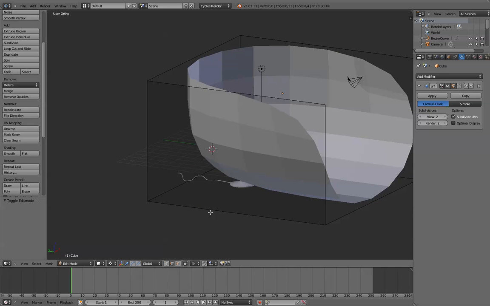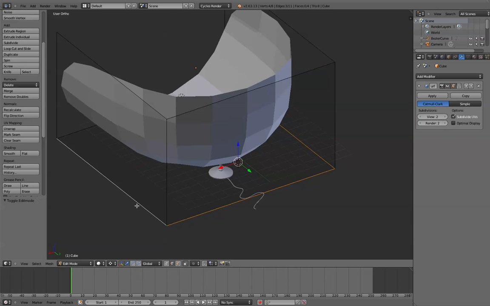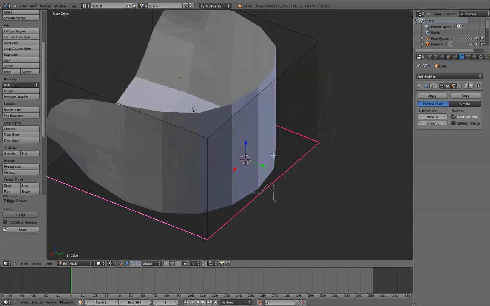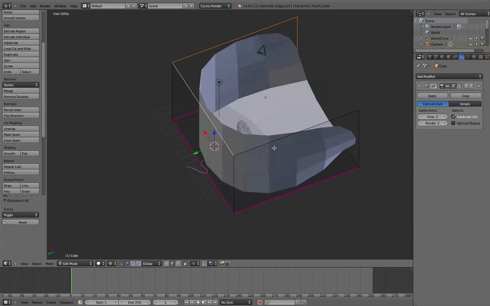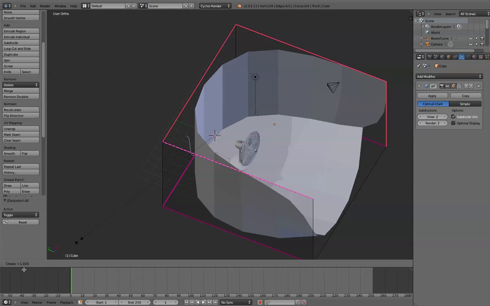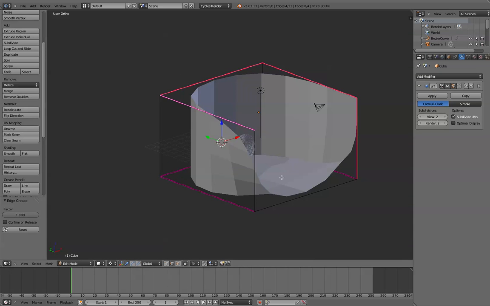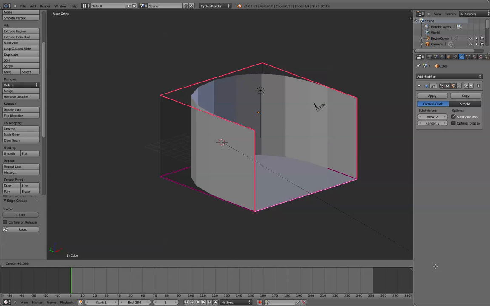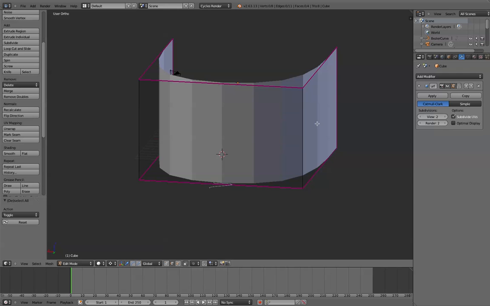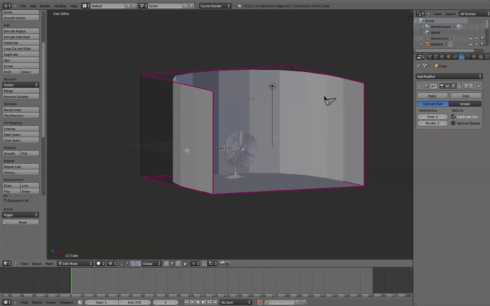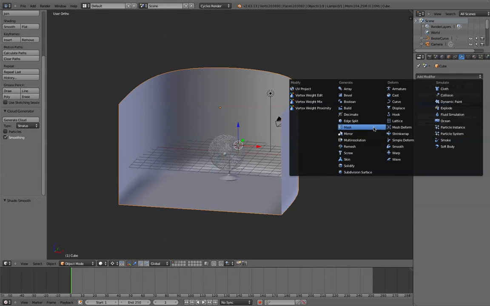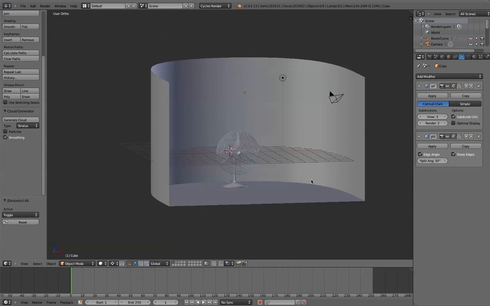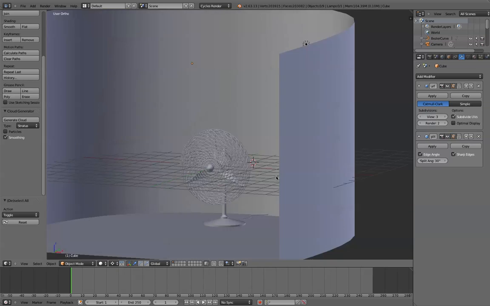Tab in, edge select mode, and I'm just going to select these, Shift E, and just sharpen out every edge but these two, which leaves us with the scene that, if we set smooth and add another iteration of subsurf and an edge split, gives us this little set to work with.